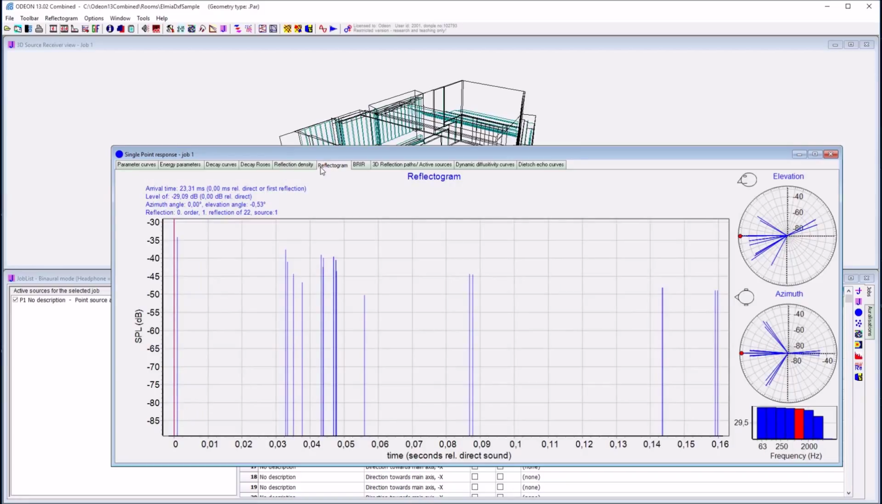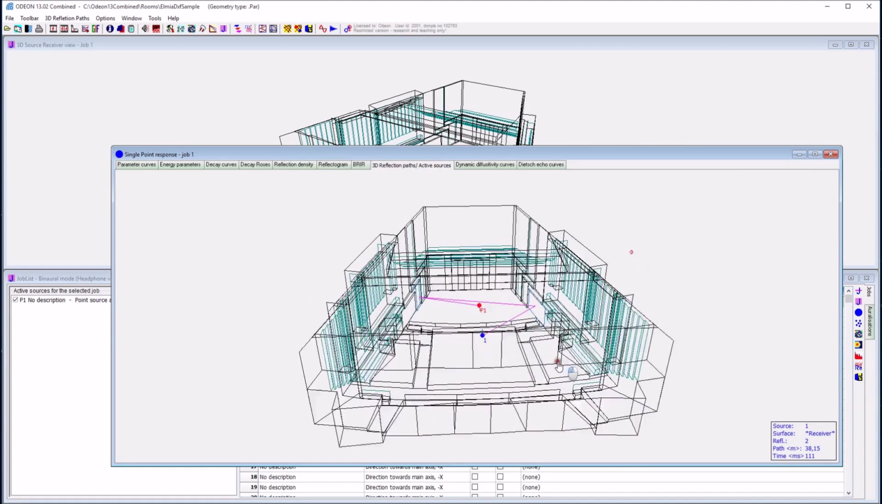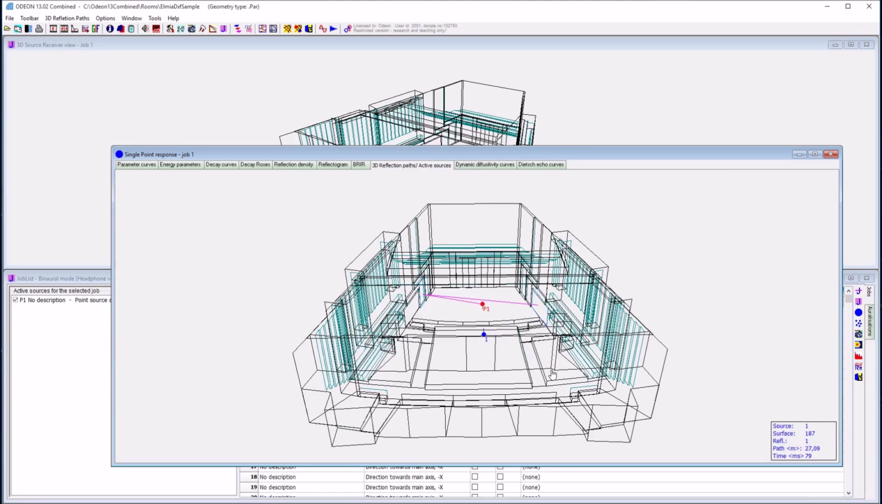The 3D reflectogram is where you can trace down how early reflections are generated. So if we click a reflection here, then press F8, you'll see that, okay, this was a reflection which came into the left side wall, into the right side wall, and then hit the receiver. Here we have the image source. Then we have some detailed curves which help you investigate diffusivity and echoes and so on.